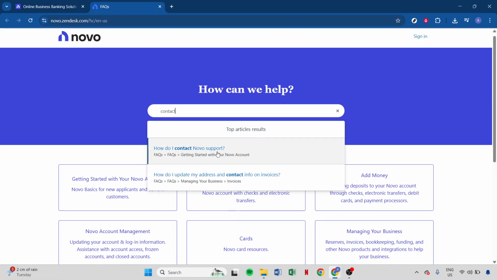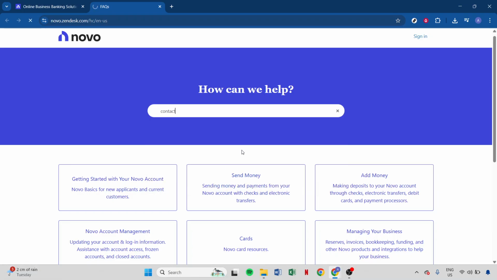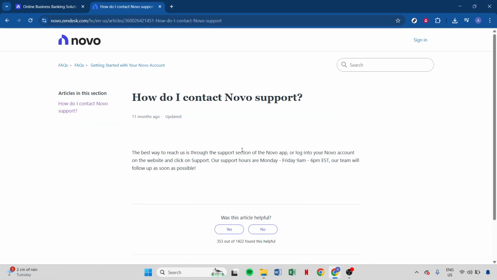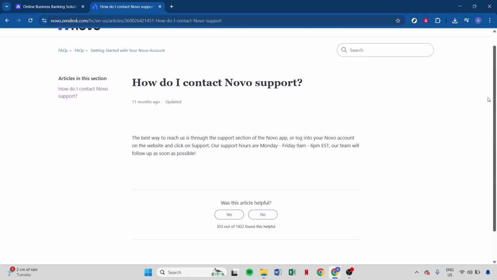After you've performed the search, there should be a relevant result titled, How do I contact Novo support? Go ahead and click on that option. This valuable resource outlines the specifics on how you can reach out to their support team, including their available hours, which is essential to ensure you're contacting them at the right time.